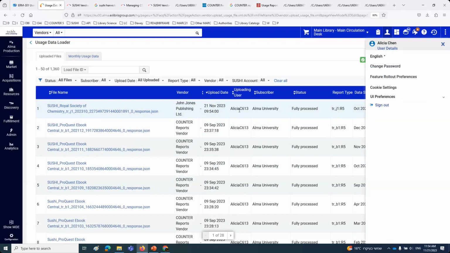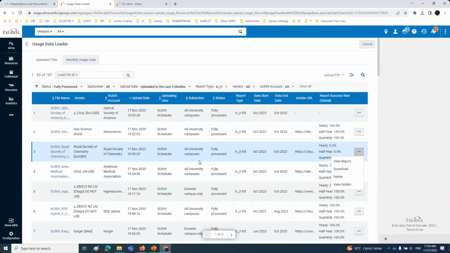That's the primary identifier of the user that uploaded it. Whereas ones which were loaded via the Sushi scheduler, I just switched environments, have the uploading user Sushi scheduler.